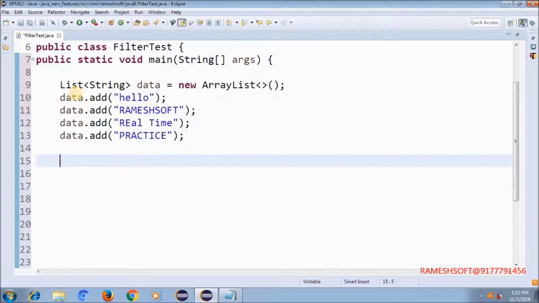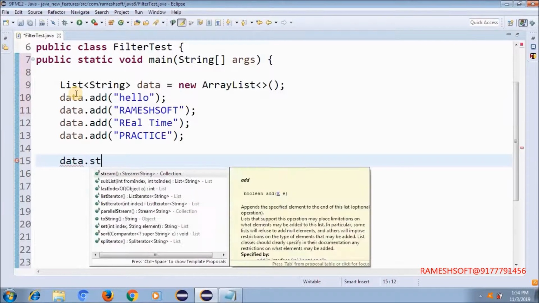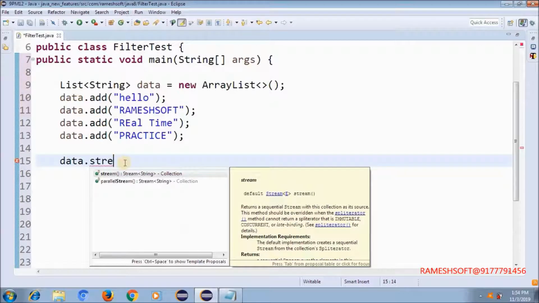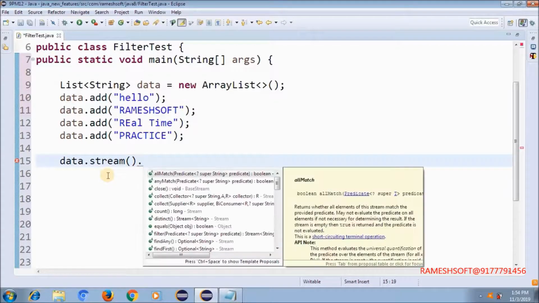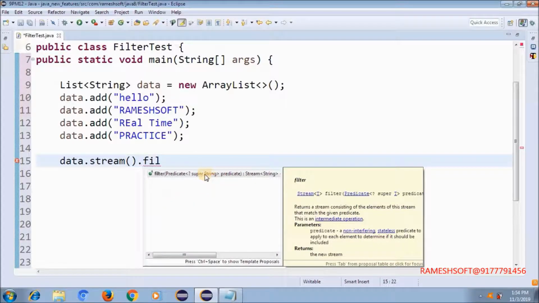From this, I want to process the elements sequentially using the stream concept. How do I get the stream object? data dot, and what is the method we have in the Collection interface? A default method called stream. Now from this, there are a lot of methods here: allMatch, anyMatch, collect, count, a lot of methods. Let me go with filter.